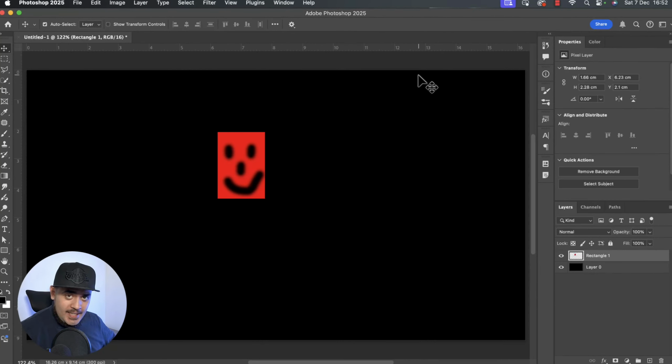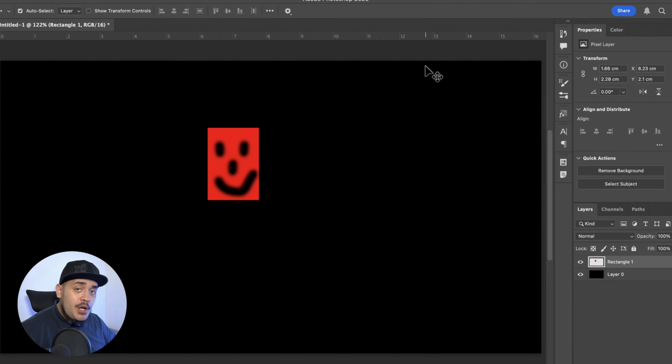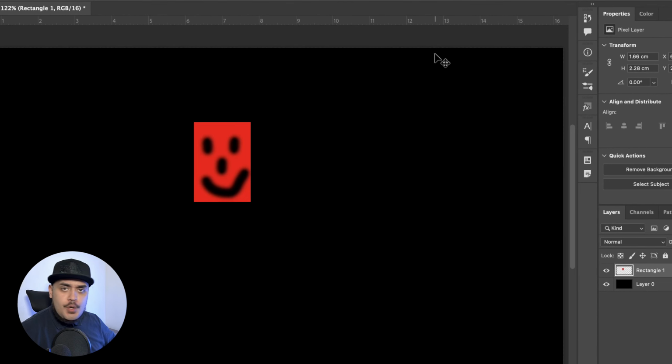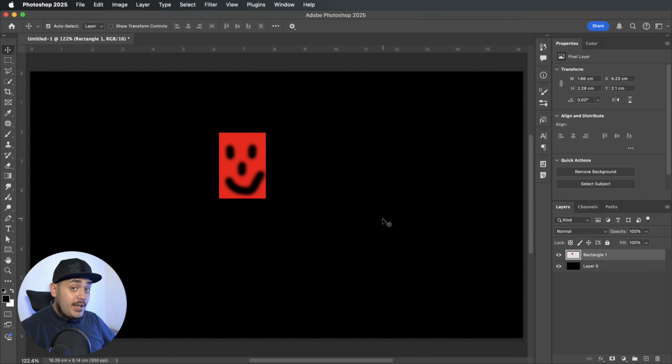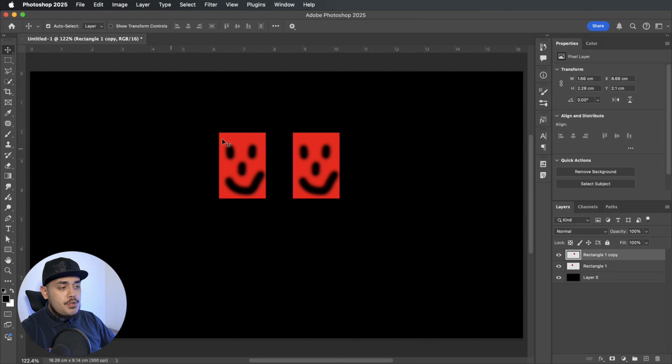Okay, moving on to the next keyboard shortcut, and this is Command or Control E, and this is going to be to merge layers together. Again, a fairly simple shortcut that most of you may already know about. So just to give a quick visual example, I will just duplicate this layer. So just press Alt or Option and drag like so.